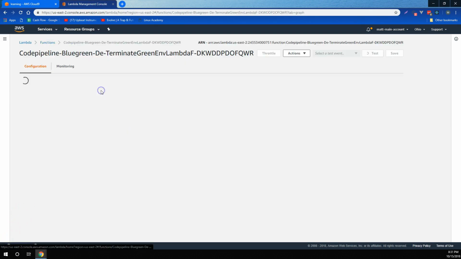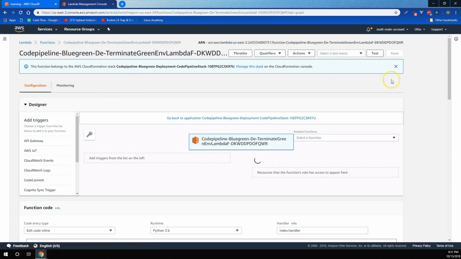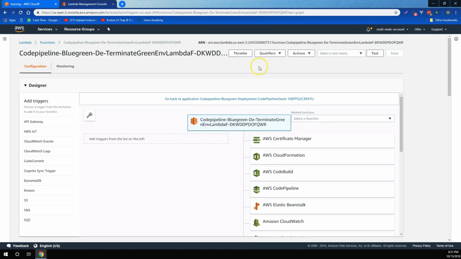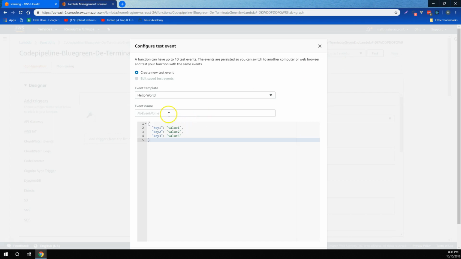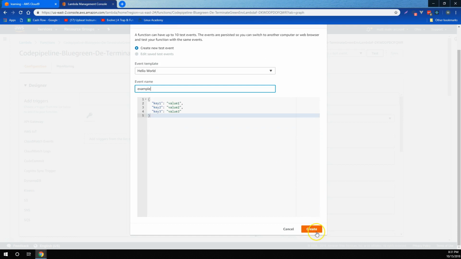For functions that have already been created, we learned that if we don't want too many concurrent versions of the function to be working at any one time, we can throttle that function. We also learned about using qualifiers and actions to control versions and aliasing so that we can version control our functions. We learned that if we want to test Lambda functions, we can configure test events with example parameters and then test our functions.